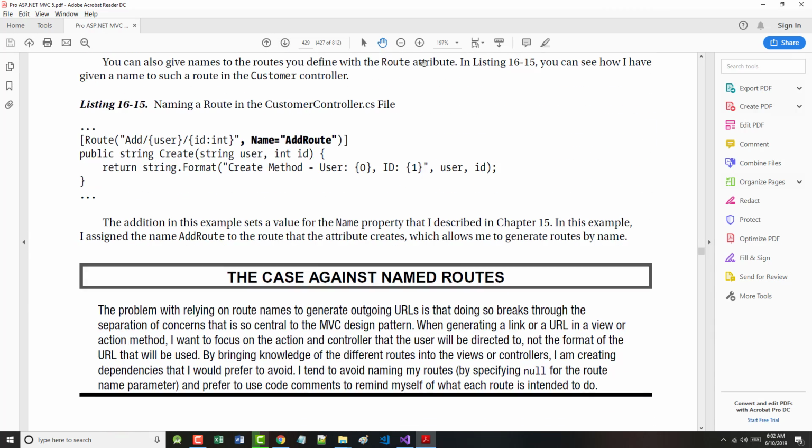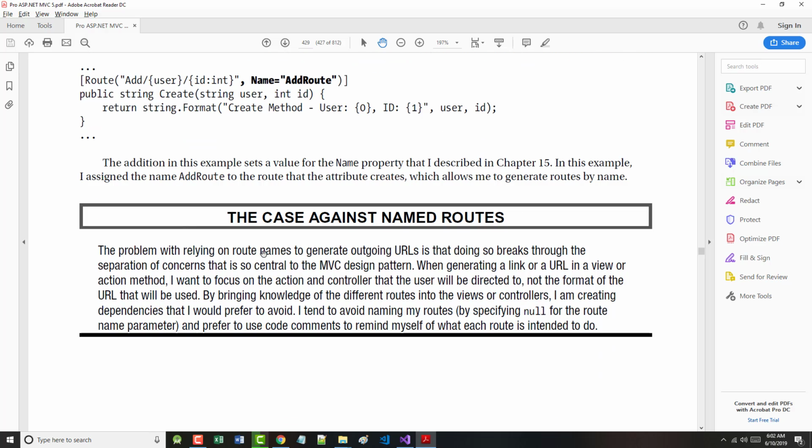You can also give names to the routes in the route with the route attribute, and they show an example right here. And notice that after the author mentions that, on the bottom of page 429, he mentions why you might not want to do that. And as he says here, the problem with relying on route names to generate outgoing URLs is that doing so breaks that separation of concerns that we've talked about previously.